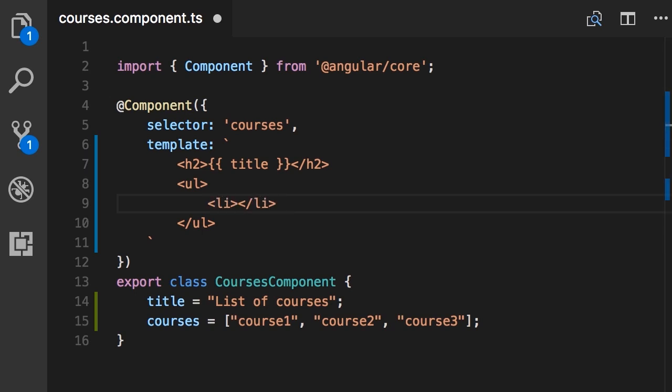Now, we want to repeat this LI for each course. Now, for that, we need to use one of the Angular building blocks called directive. We use directives to manipulate the DOM. We can use them to add a DOM element or remove an existing DOM element or change the class of a DOM element or its style and so on. So here, we're going to use a special directive called ngFor. We use it like an attribute in HTML. So we set it to a string, and here we're going to write some expression. Now, before going any further, we should prefix this attribute with an asterisk.